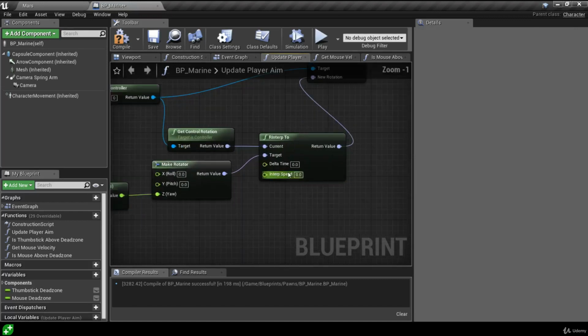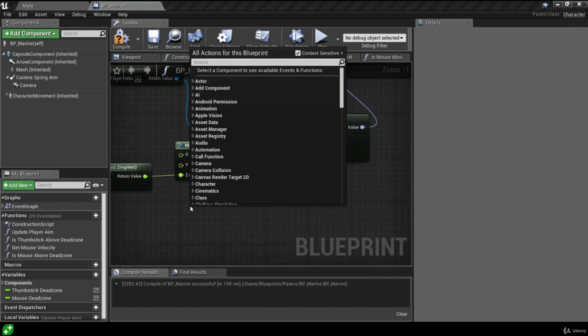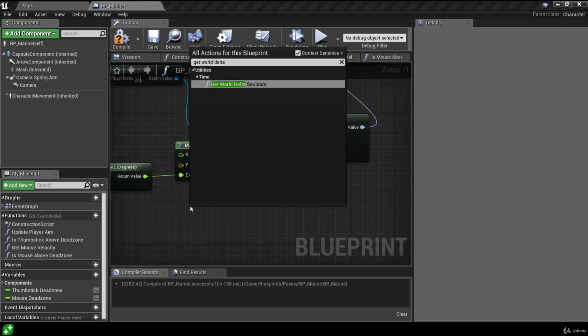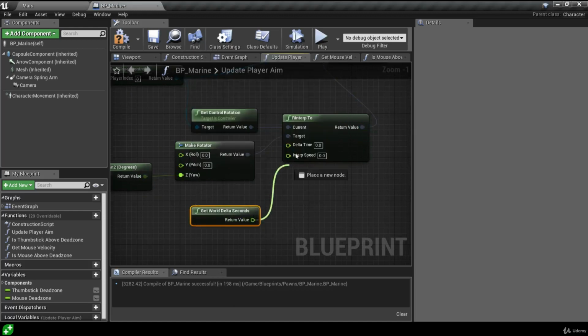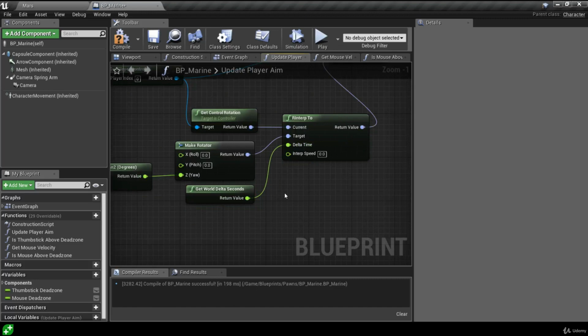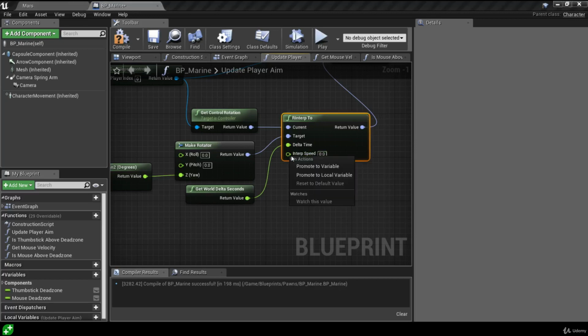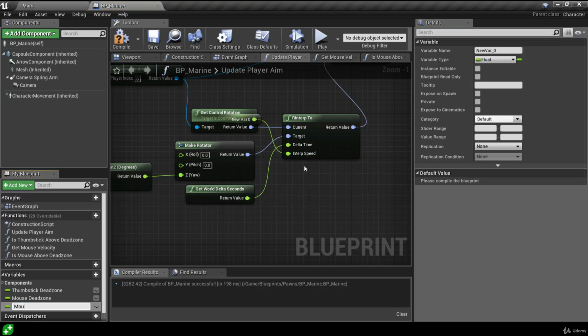Now for the next pin, we have the delta time. We can use the get world delta seconds function for the delta time input. And the interp speed is going to control how fast the smoothing is going to be. The higher the value, the faster the smoothing, and the lower the value, the slower the smoothing will be. But we're not going to hard code in a value here. We might want to easily tune this, so we're going to promote this pin to a variable. We're going to call this mouse smoothing strength.